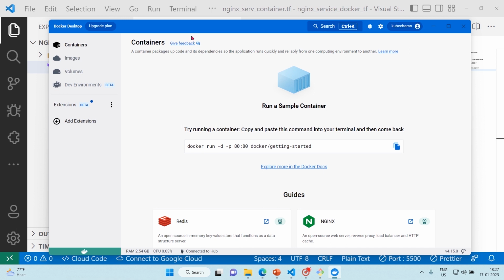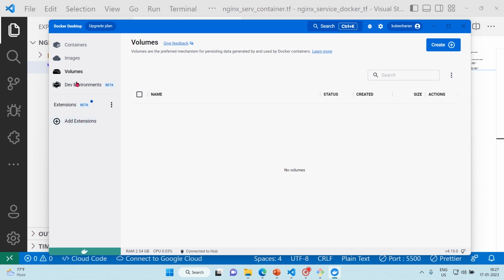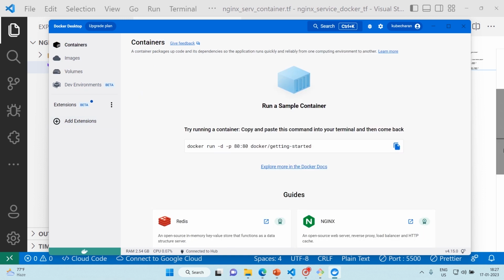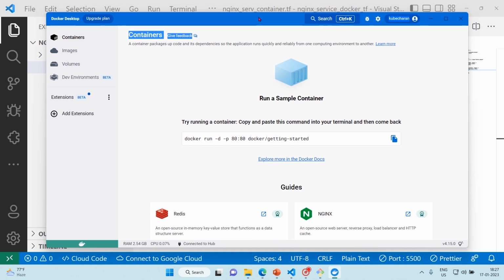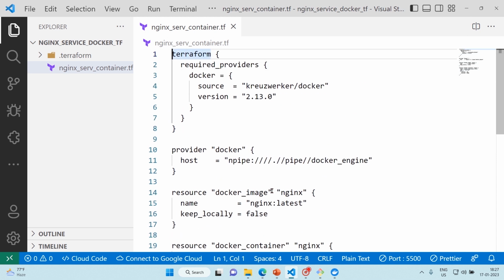So I logged into my Docker Hub: containers, images, volumes, everything you can see. So our Docker Desktop is up and running. Now let's get back to our work. Here is the file that we have written. I will go through this file one more time. Of course, we have discussed the same when we were writing this file.